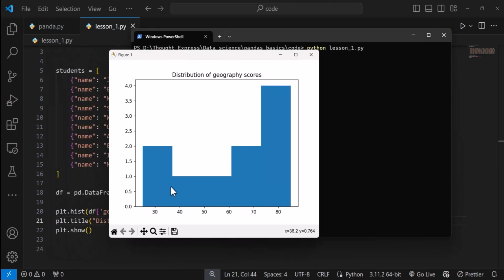so as we can see in this graph, there are around two students who got scores which are between 25 and 37. So between 24 and 37. One student each starting from 37 to 62. Two students from 62 to 74, and only four students who got marks between 74 and 84. So this is another way to see how your data is distributed.